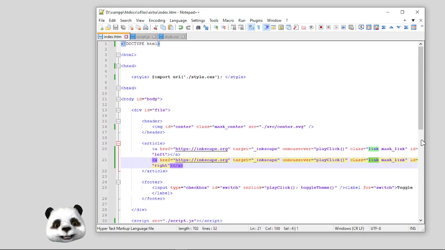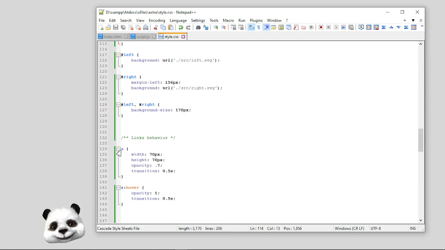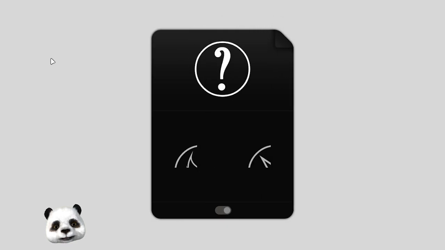Sorry, not the class, the ID left and right over here, and left and right is embedded inside this href. So I would have to make it 170 as well in order for it to work.